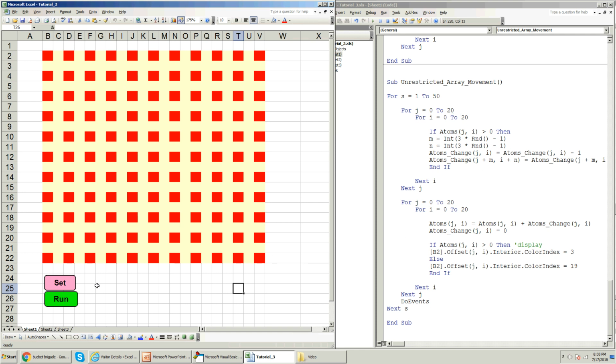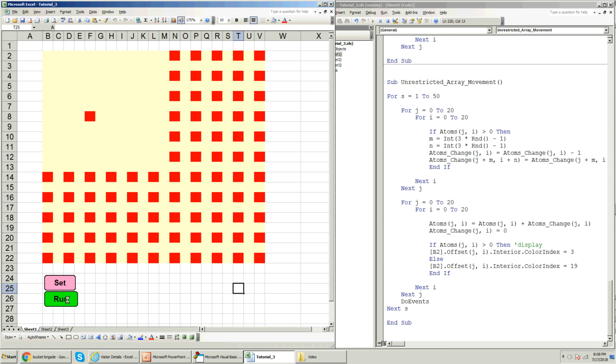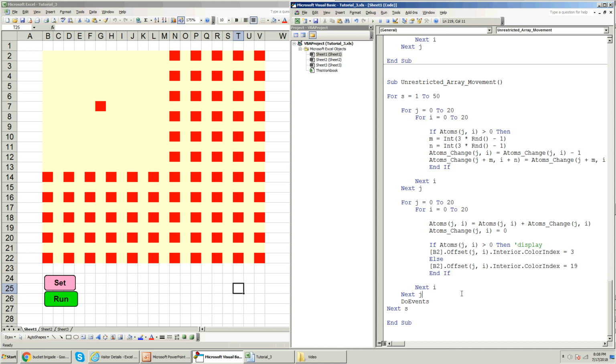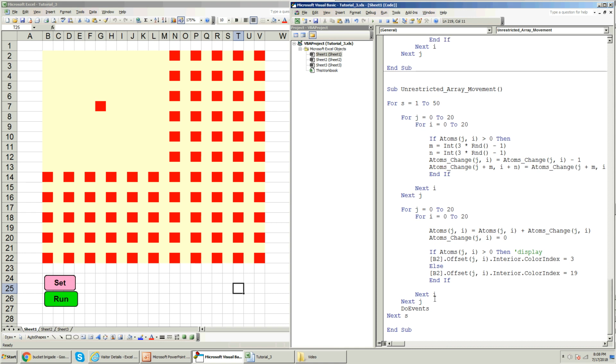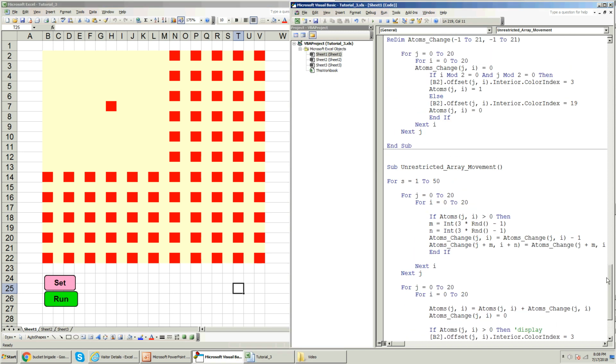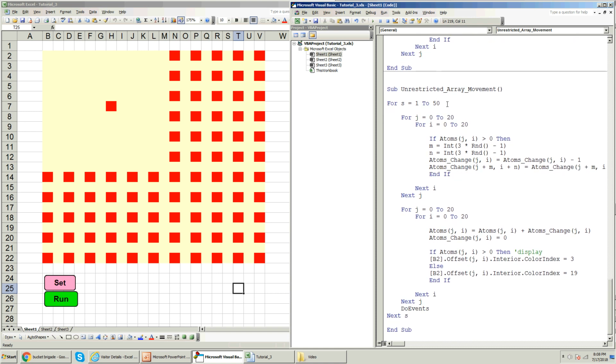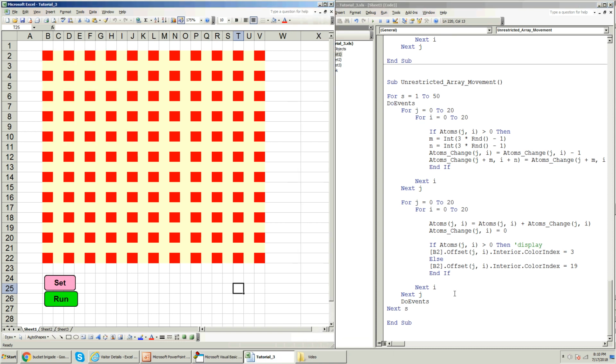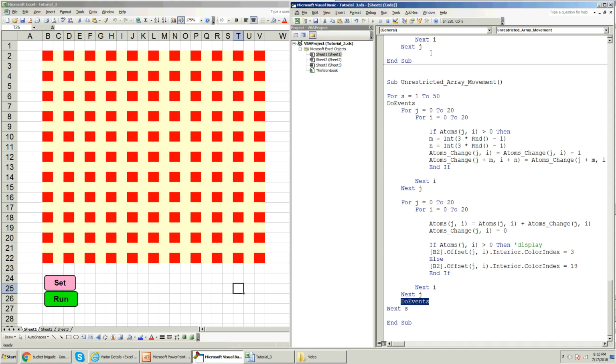So let's run this. Okay, oops, there's some problem here, and let me see. Wait, this runs only the 10th of the array somehow. So 10 to 20, 10 to 20. Let me see. I'm going to interrupt this for a second. So I looked at it, I couldn't find any problem. I added these do events here at the beginning of the S loop and at the end. So now it runs right.